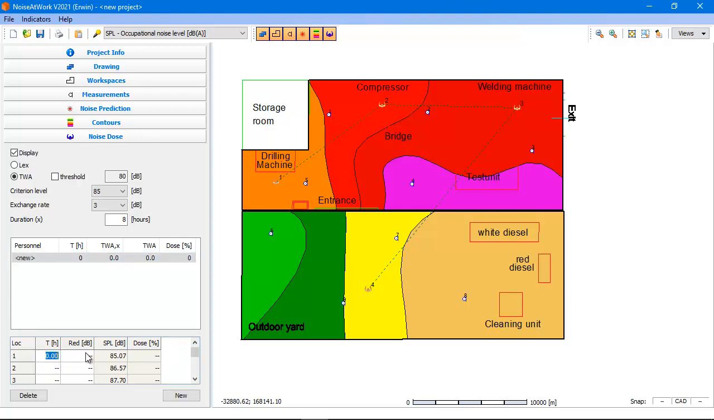Then automatically this employee is created here in the employee table, and when you select this employee, you can enter the working hours per location. Let's say this employee is working 2 hours on every location. So we enter 2 hours on all 4 locations, giving a total working time of 8 hours. Then NoiseAtWork calculates the noise dose based on the criterion level between 80 and 90 and the exchange rate 3, 4 or 5. So this is my first employee.